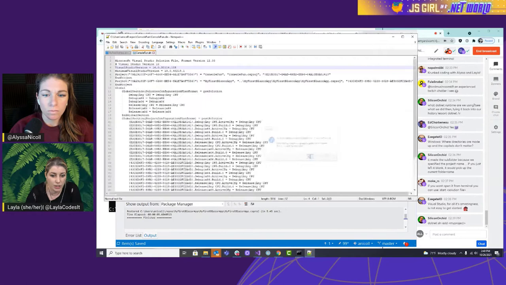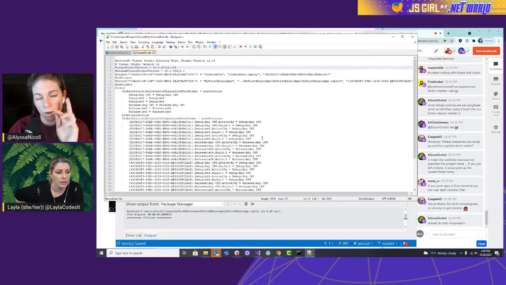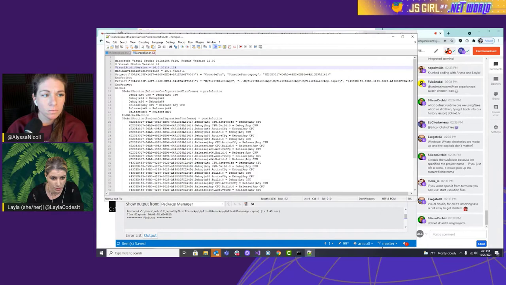Now the solution knows about your projects. That's because we linked up both of those. We added references to it. And now if you go look at line 6, you can see it's got consolefun.csproj and it knows where that is. It's in the same folder as it.